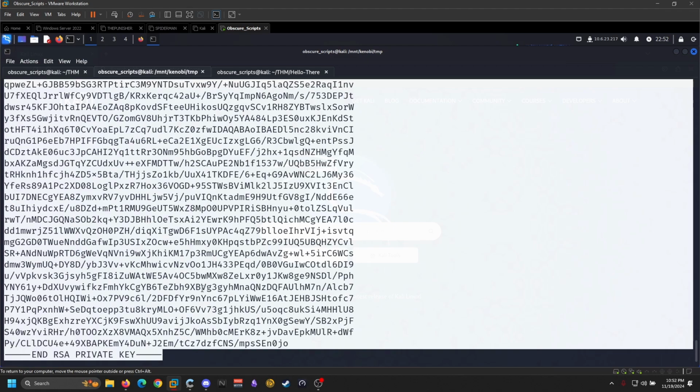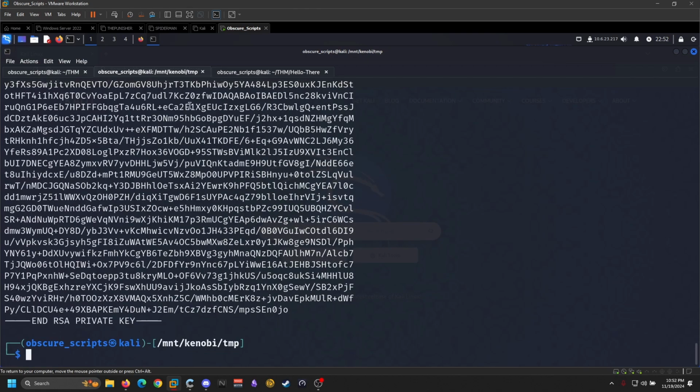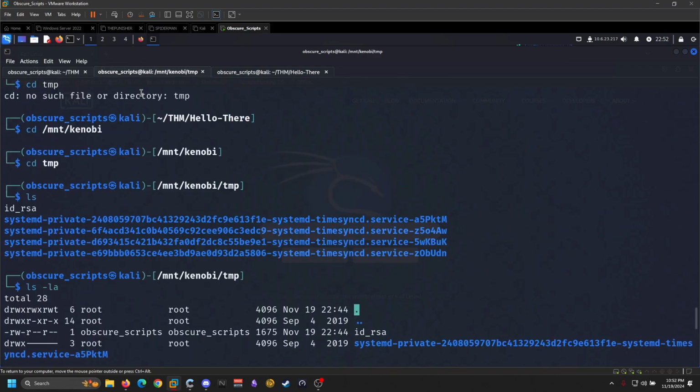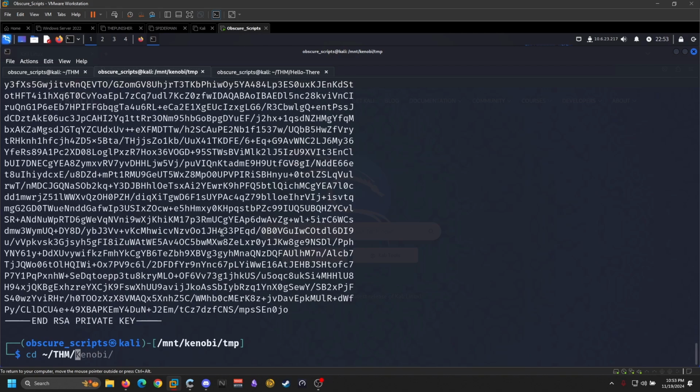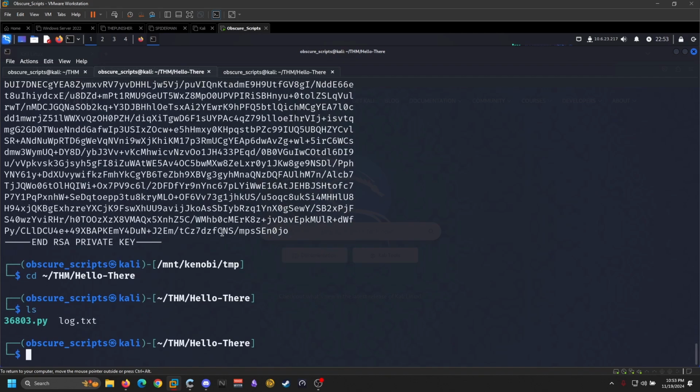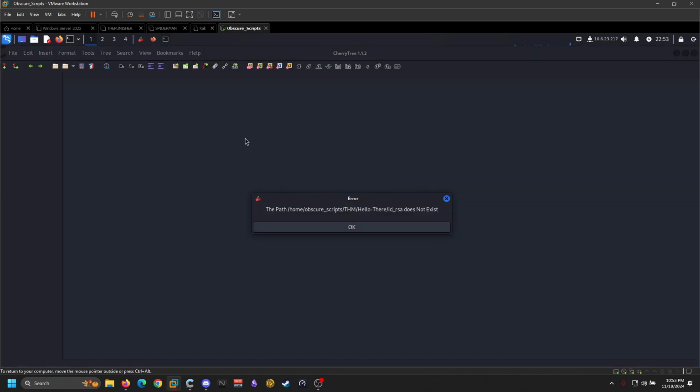Control-Shift-C to copy, and we're going to go back to our actual folder. It is Kenobi. Wait, was it? Let me see. Where were we earlier? Hello there, my bad. Kenobi was the one that I did first. Hello there. And then we're going to paste it right there in Cherry Tree. And then we're going to name it ID RSA. Look at that.